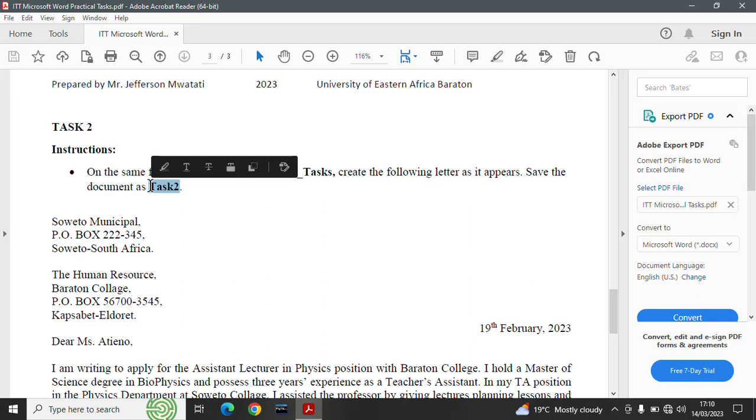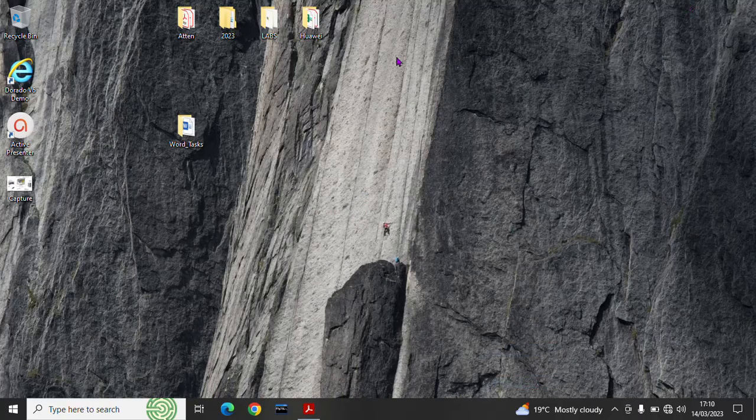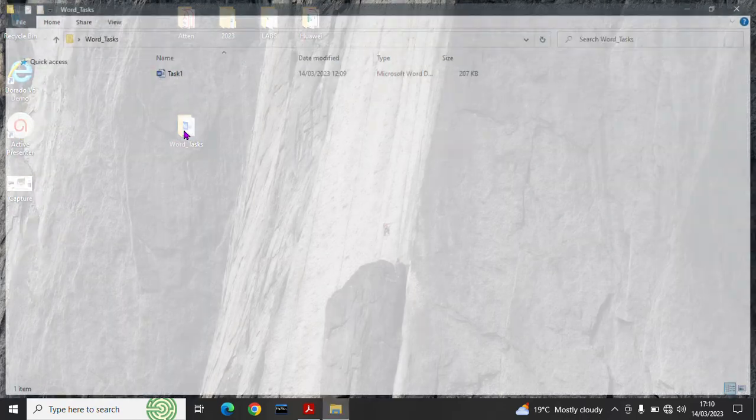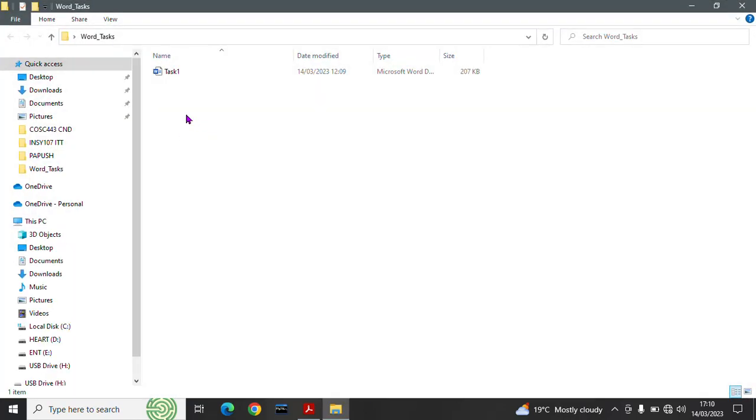So we already have the folder. So I will copy the name of the document, which is task 2, Control C, minimize. I go to the folder. The folder was word tasks. So you open this folder by double clicking it. Then we just do the same thing we did.